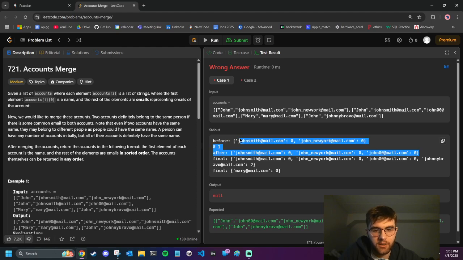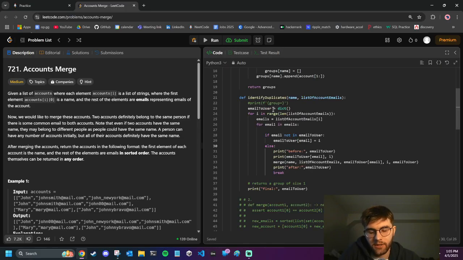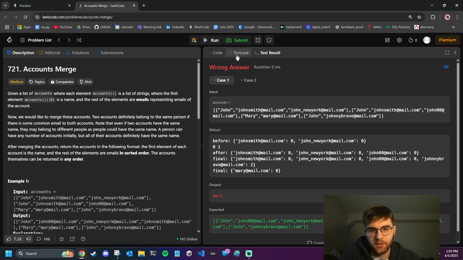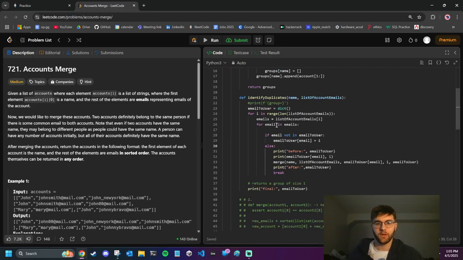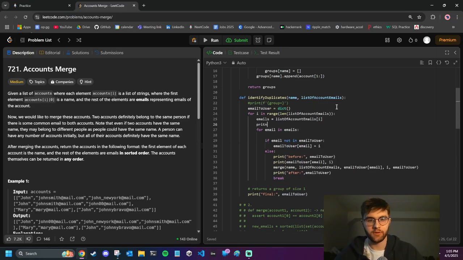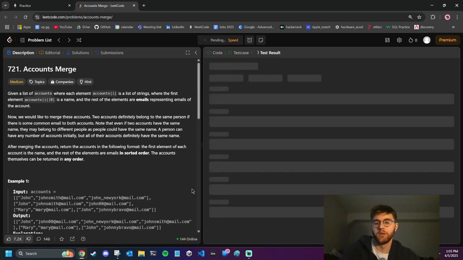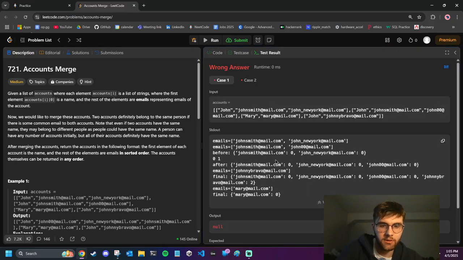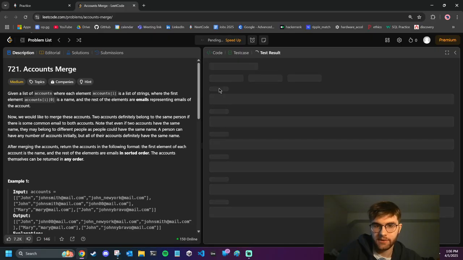Okay, so we merged John, but we're not merging Johnny Bravo. So let me print here what emails equals, because I'm not sure if Johnny Bravo is ever being included. It should be. Okay, so it's that, and then before, after, emails is Johnny Bravo. So Johnny Bravo, oh, he's a unique user. Oh, so maybe that's expected behavior then. I just realized, yeah, he's a unique user.